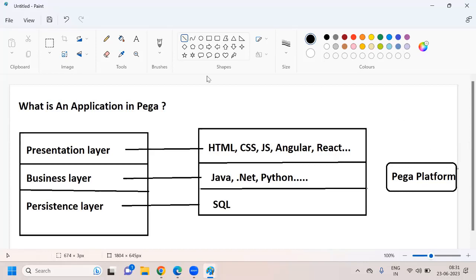But strictly speaking, Pega internally is using these technologies in the background. To develop the presentation layer, Pega is using HTML, CSS, JavaScript, all these things in the background. To generate this business layer, Pega is using Java.